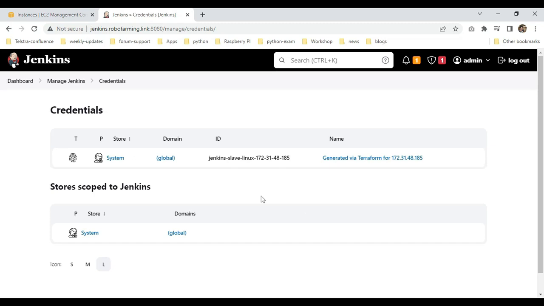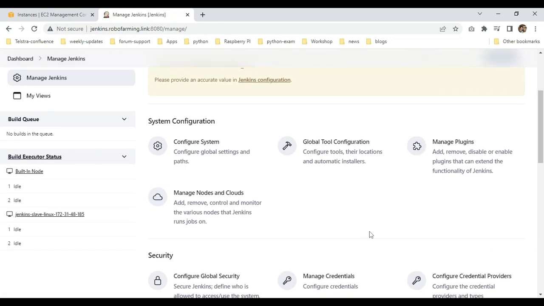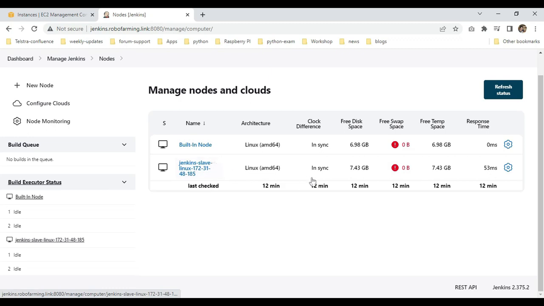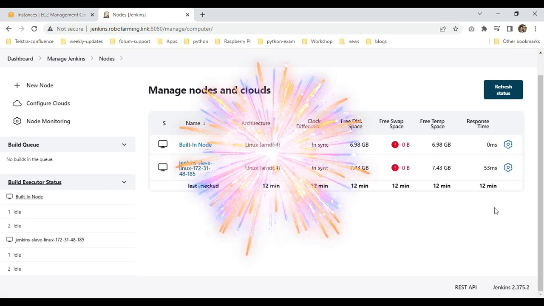The credential is created successfully according to that slave IP address. So I'm going back to the previous page. I'm going to click the Manage Nodes and Clouds option. And our node is successfully integrated. You can see that these are syncing. So finally we have completed our Terraform jobs.